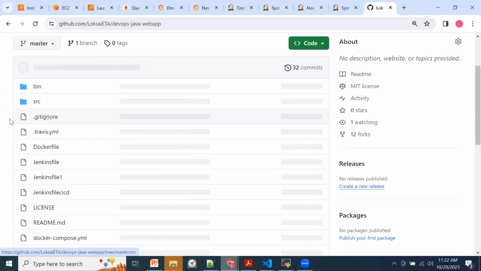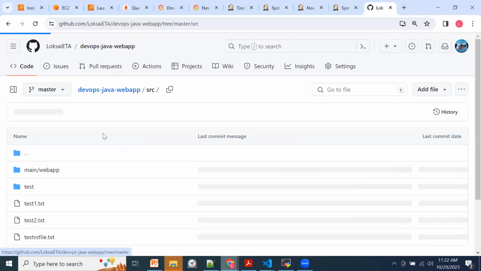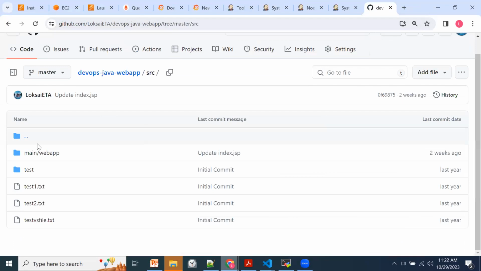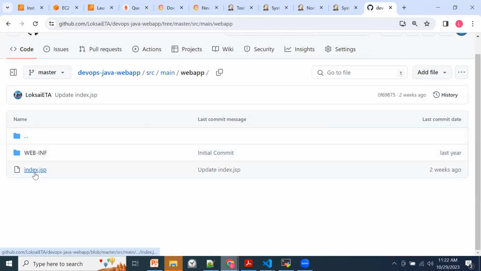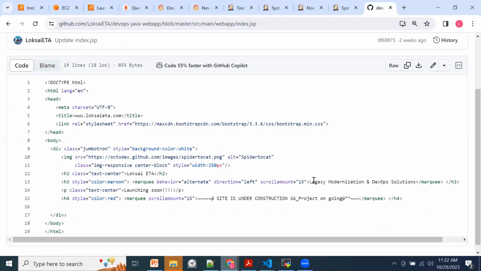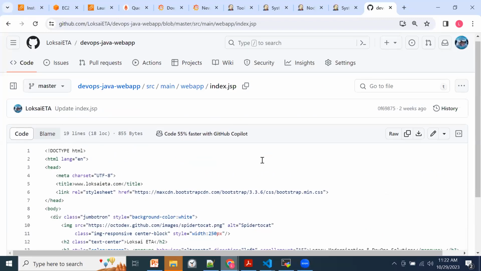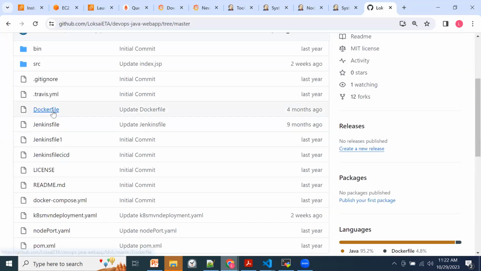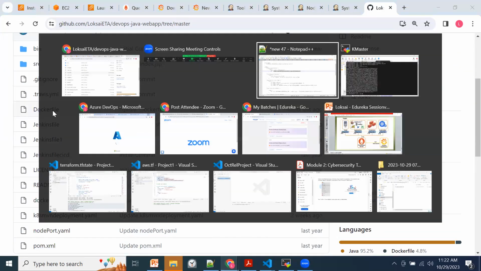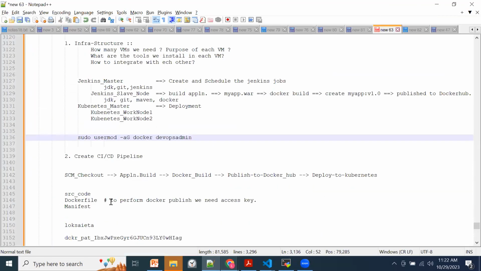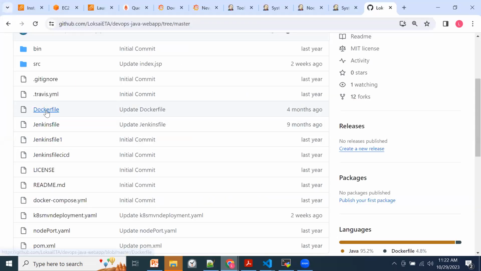this repository is having an application source code. It's just a web application. It is having a small index.html page and the application source code, whatever it is. And not only that, it is also having a Dockerfile. As I said already, if you want to perform a Docker build, we need a Dockerfile. So this Dockerfile also will be part of the source code repository. So it's something like this.